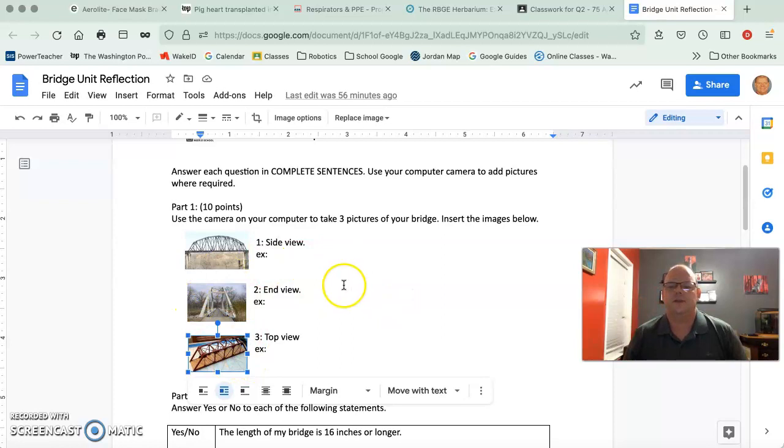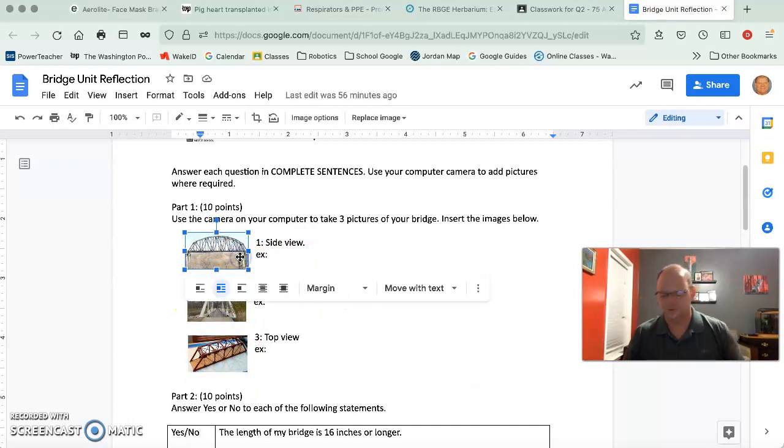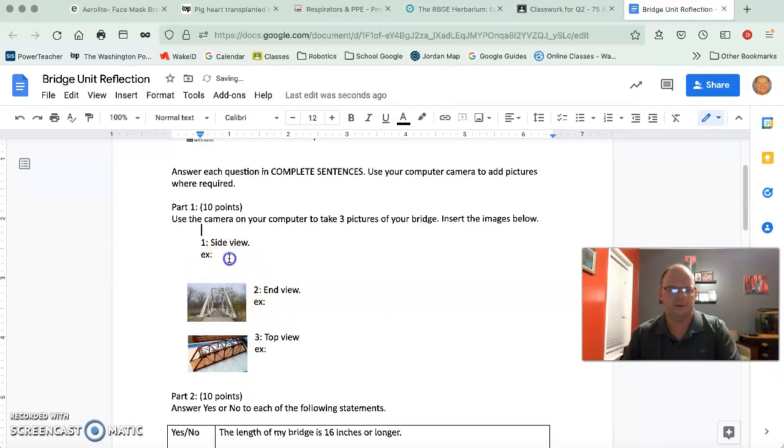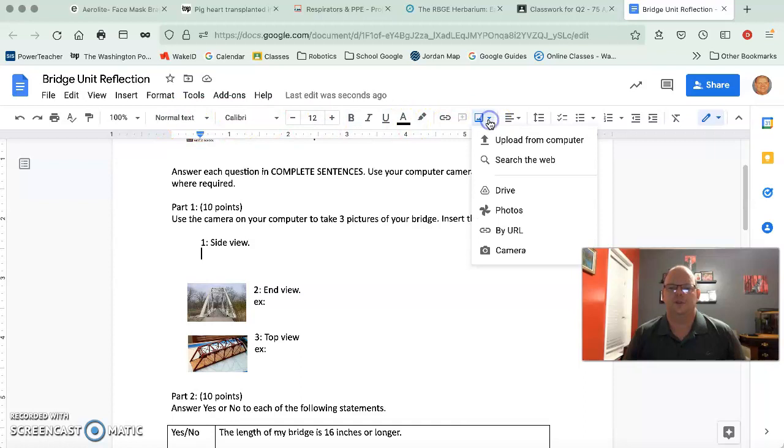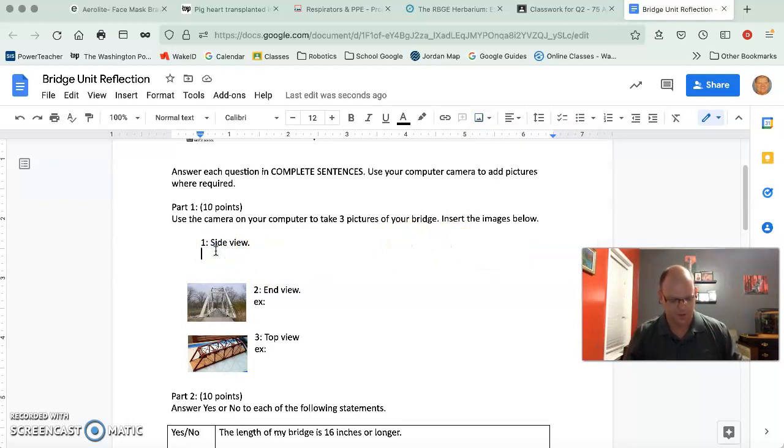In order to get them nice and neat on the paper, what you'll do is delete this picture and delete the example. Come up to Picture, insert picture, come down to camera. When you click on this, it will let you take a picture with your computer's camera. You can hold the bridge up then in front of the computer, and it'll take a picture of it and automatically post it here in the Google form.